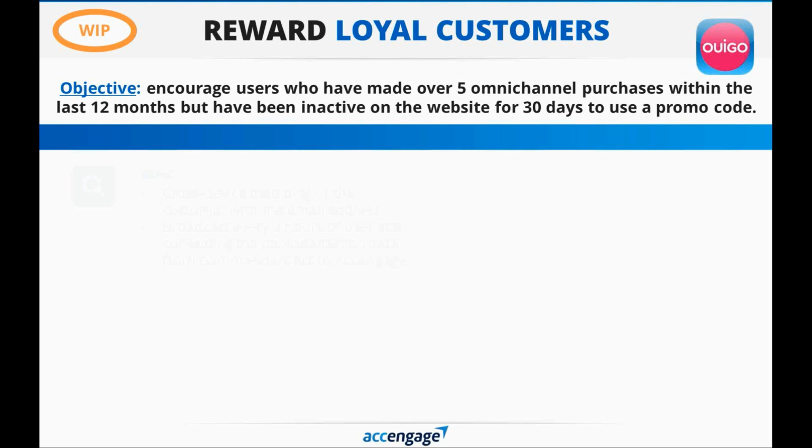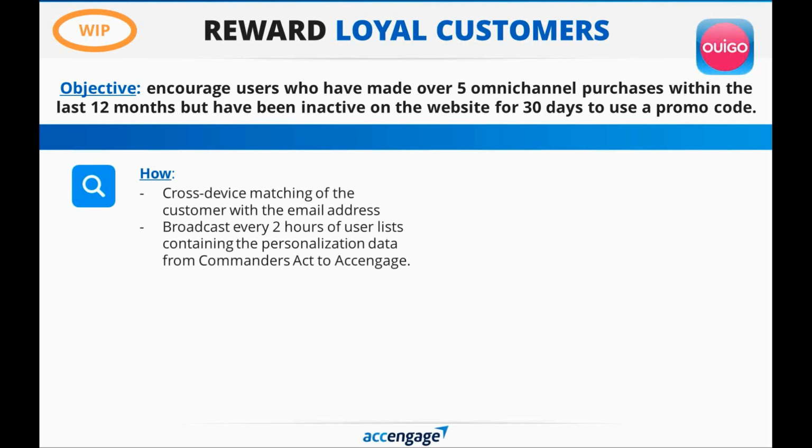And we want to activate them with a certain promo code. And we want to do that basically on all the different channels. So the idea is that every 2 hours, the Commanders Act DMP is sending the list of users that fall in that category with a personalization data, using the email address as a customer matching key.